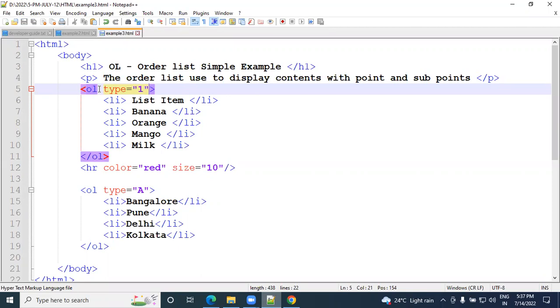So that's the default. What is the default type? Default type is 1, 2, 3. If you mention, then the particular type will come. If not mentioned, then by default 1, 2, 3 is going to come. Save it.